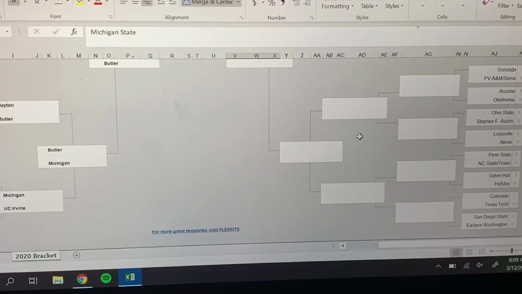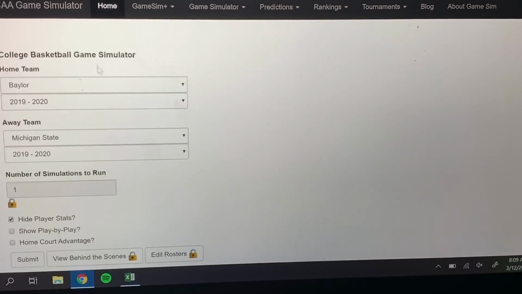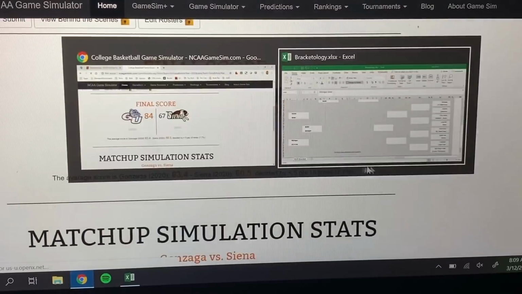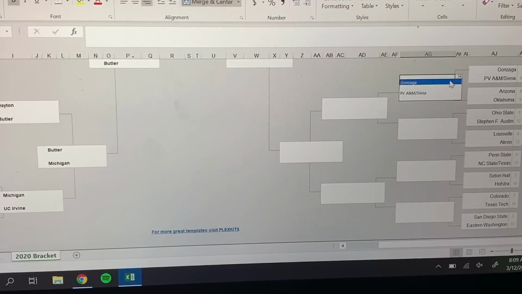But then we'll move down here to the West Regional, where we have Gonzaga versus the winner of Prairie View A&M and Siena, which I'm just going to say Siena to make it easier to type in. Gonzaga versus Siena. Will we see a 16 seed get the upset? We will not. Gonzaga ends up winning by 17 here.